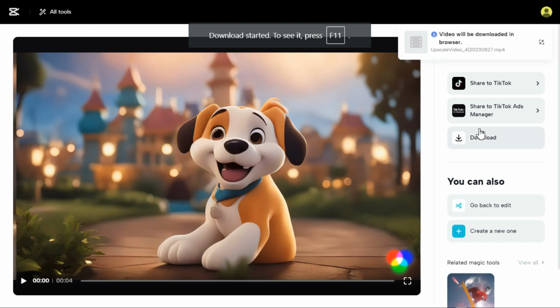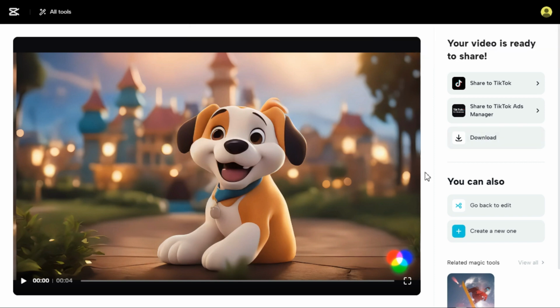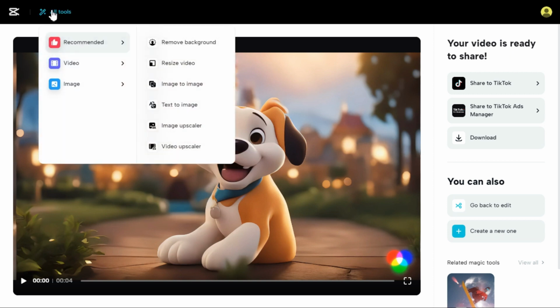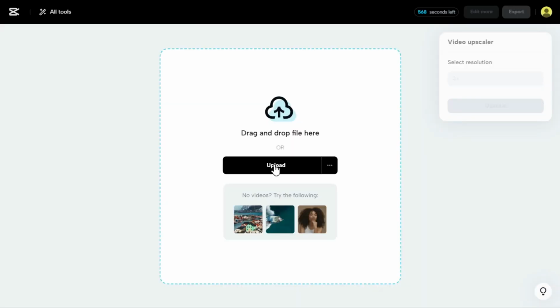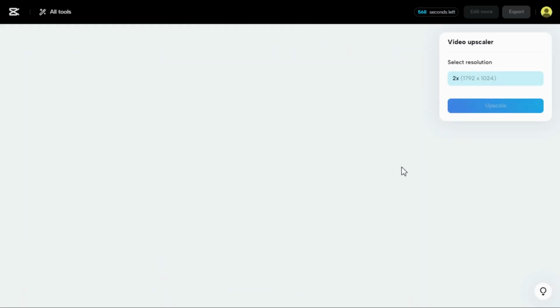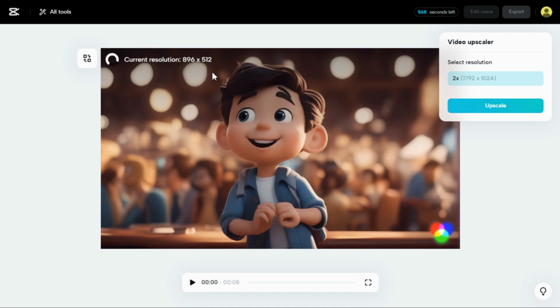Now we check the result by upscaling another video under the same process. For this purpose, we will click on the AI tools button and select video upscaler. Click the upload button to upload another video you want to upscale. You can check its current resolution and upscaled resolution.